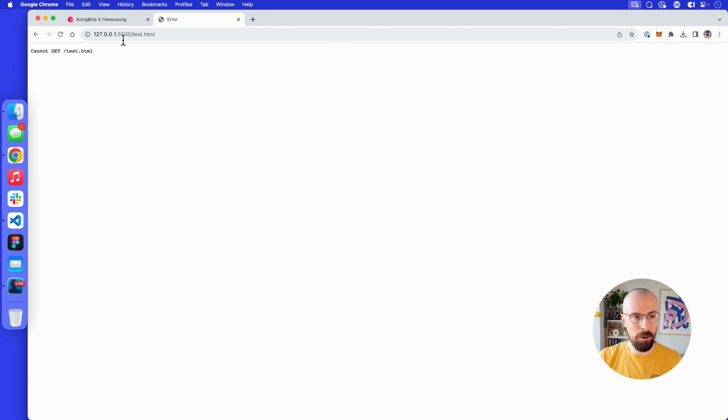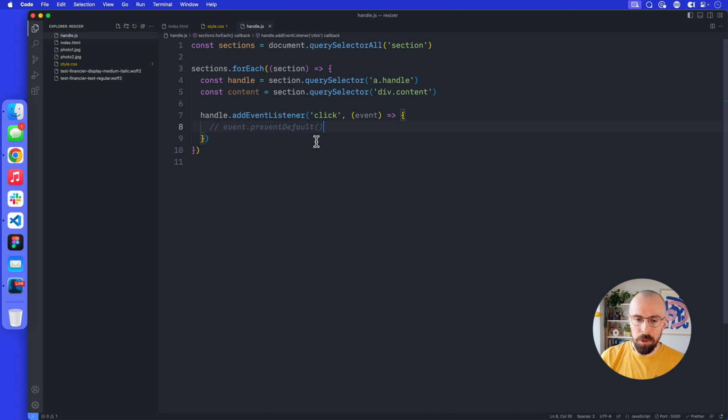This will go to an error because there isn't a test.html. So basically we're stopping the link from doing its default thing. What do we want to do with this link though, this handle? Well, what we want to do is listen for when we press the mouse down and then move and then let go. So to do this, we're going to add another event onto the handle.